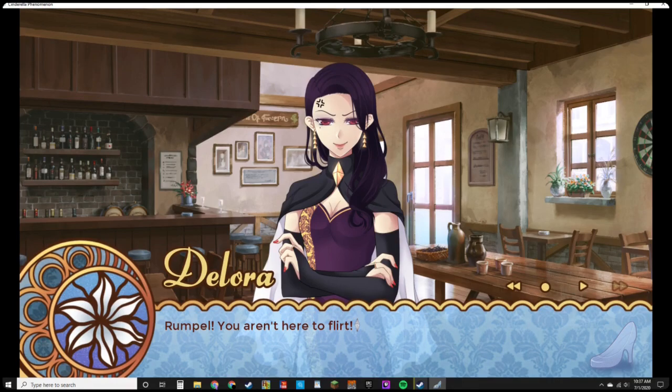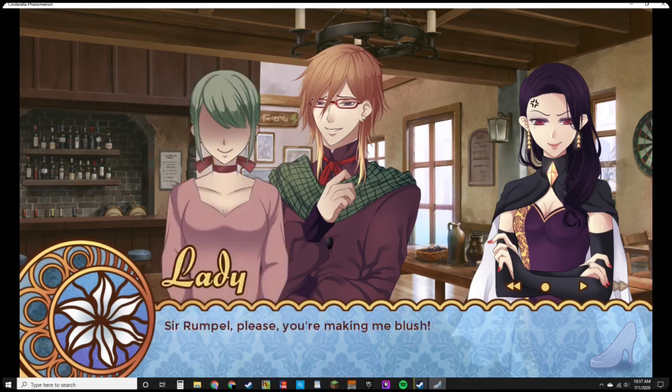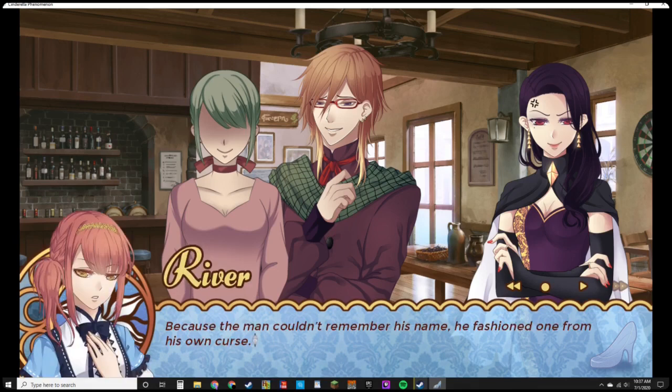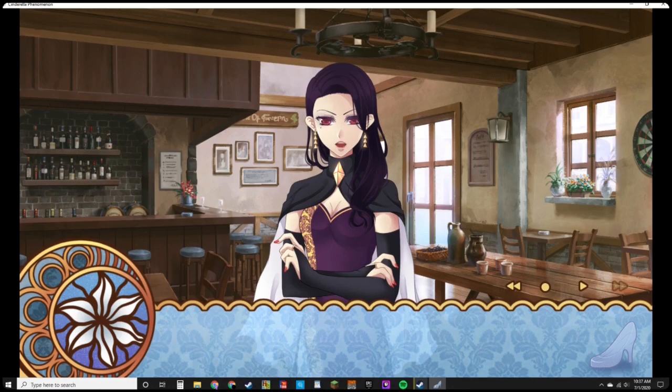Rumple, you aren't here to flirt. But this lovely lady is unattended. Sir Rumple, please, you're making me blush. Because the man couldn't remember his name, he fashioned one from his own curse. Rumple. I think it suits him. I would never understand Parfait. This amorous waste of space is about as useful as karma.